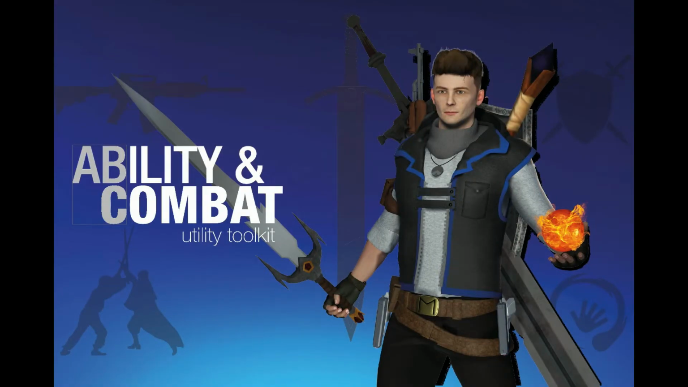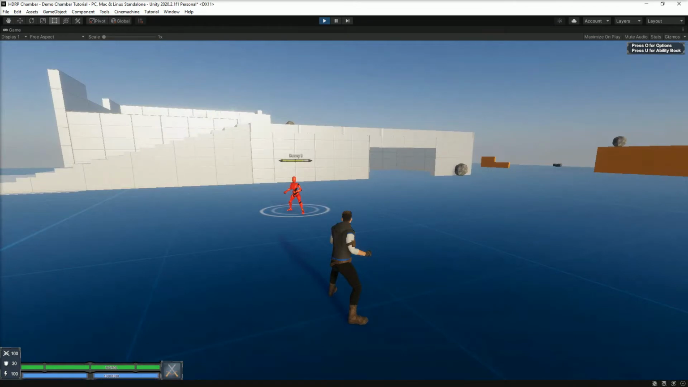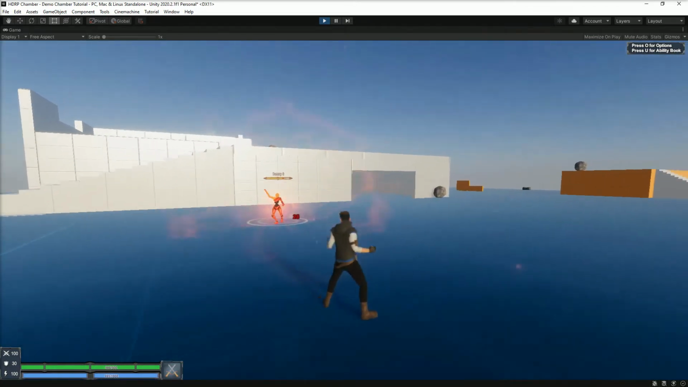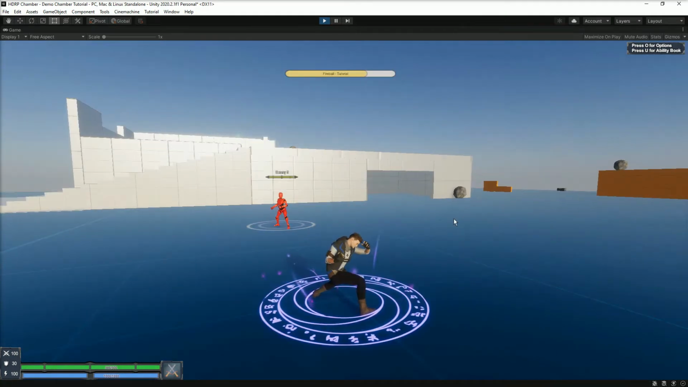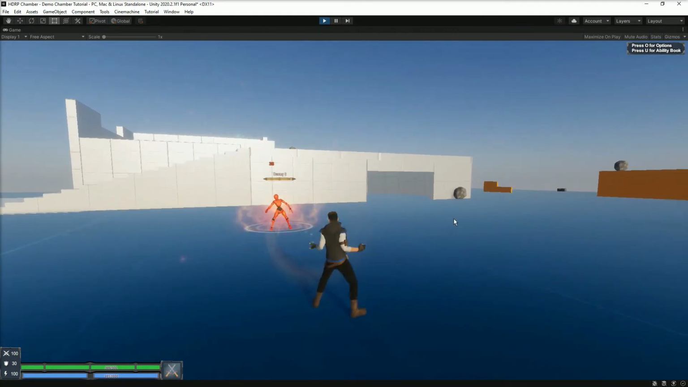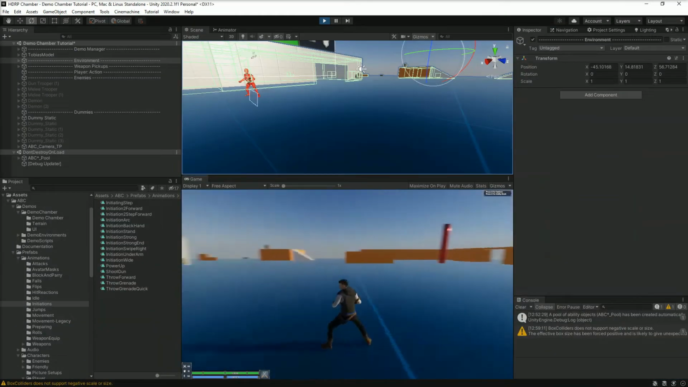In this tutorial we will be doing a quick walkthrough in creating your first ABC ability. This video will cover the core basics of setting up a fireball attack and give you a brief overview of the minimum configuration recommended when creating abilities.